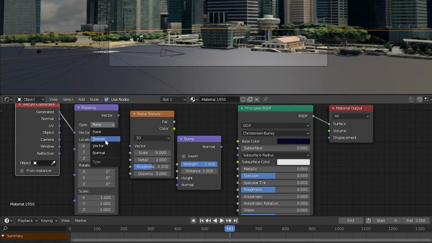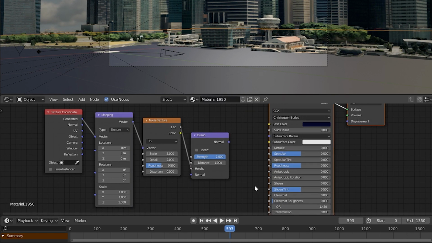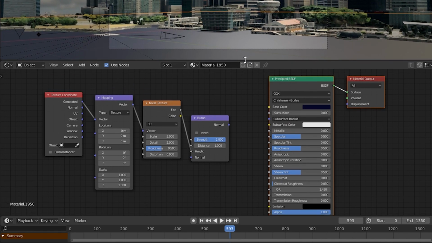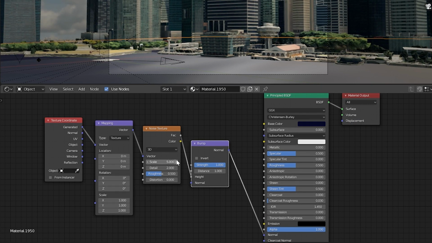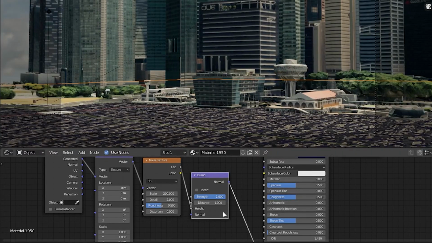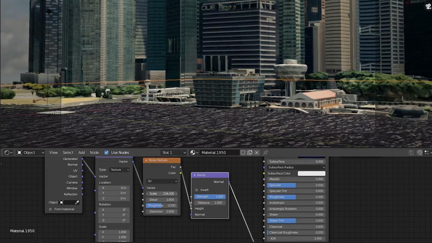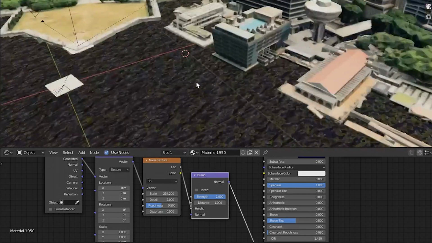We'll connect the generated node to the vector, change the mapping type to texture, then the vector to vector, and the factor to height, and then the normal to the normal. Then we can change the scale of the noise texture to around 200 or 300. Adjust the specular to 1 and the roughness to 0. As you can see, the results are somewhat odd.